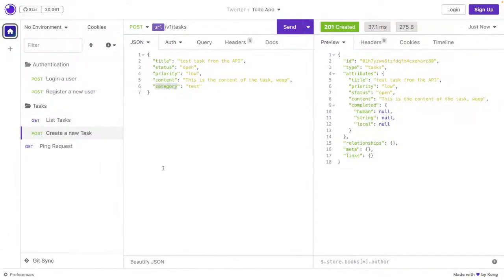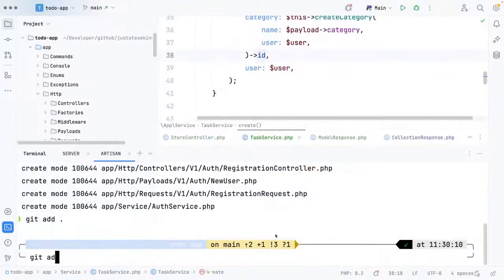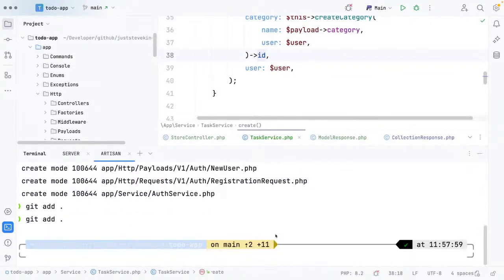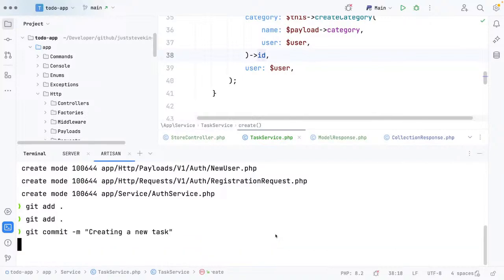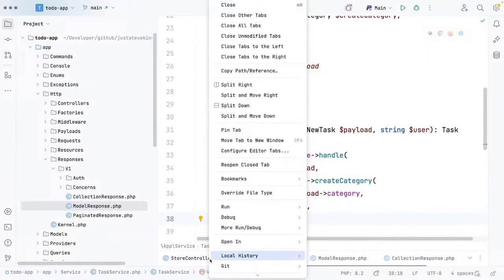We've got a category. So test task from the API, low priority, it's open, there's the content of it, whether it's been completed or not, any relationships and all that good stuff. So we know we can now create a task. Fantastic. I'd usually do this TDD, but I want to make sure that we get to the point at the end of these streams. Git commit, creating a new task. Next, we want to look at updating a task, really, don't we?